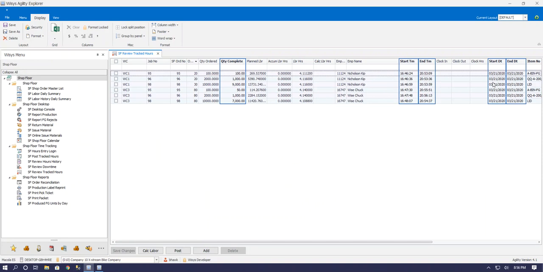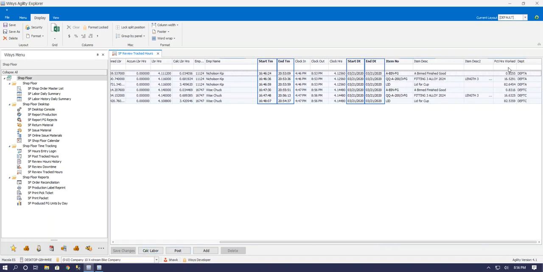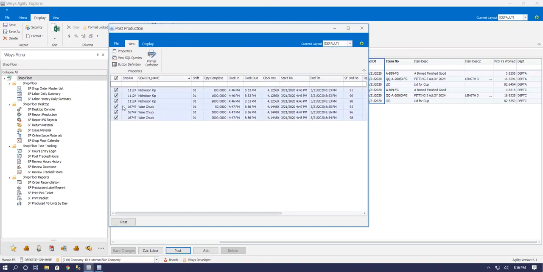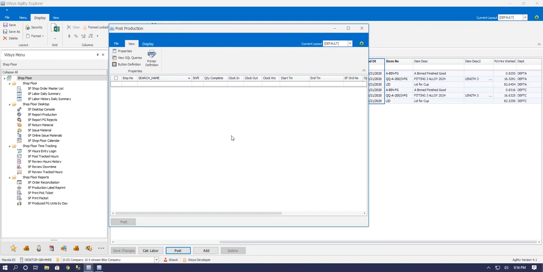Now we have all of our labor reported. We're going to calculate. So now we can see where we've spent our time on jobs. And we're going to come back and then post. When I post, it will update the Macola records in the shop order detail in the MC Tricks records.